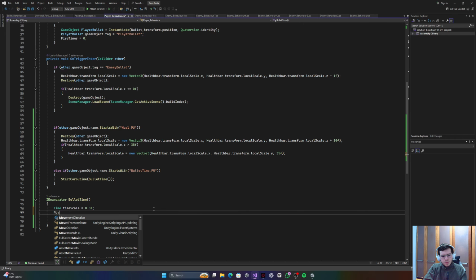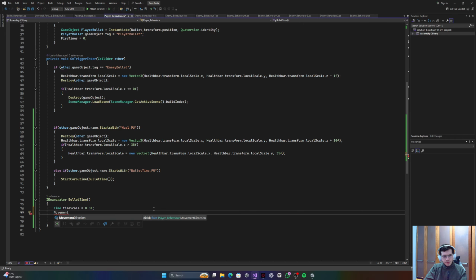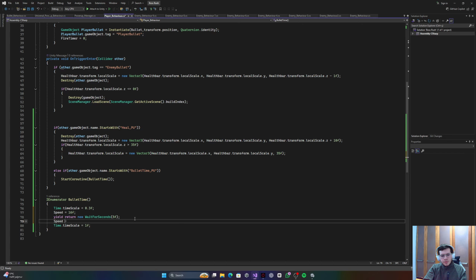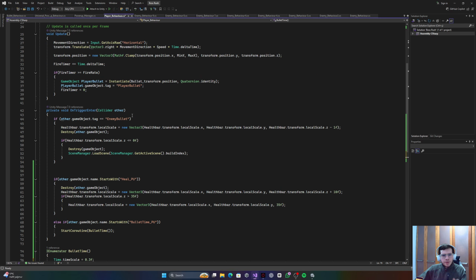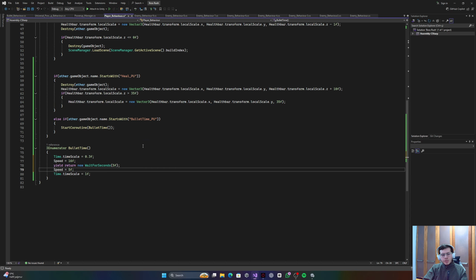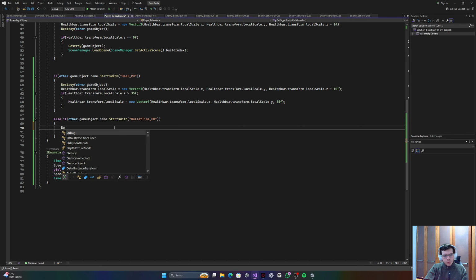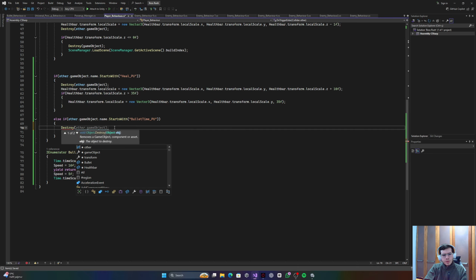So while this is active, speed 16. Then once it is done, we'll revert speed to, what was it? 5. Alright. We'll revert it to its original value, which is 5. We also need to do this, destroy other game object.